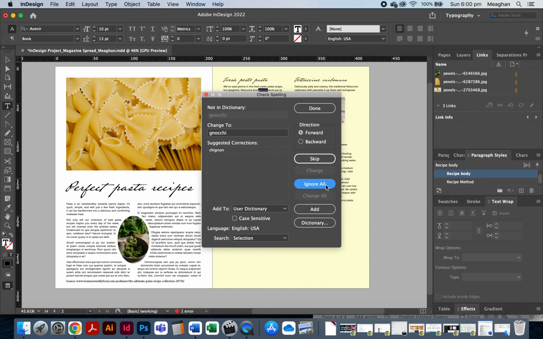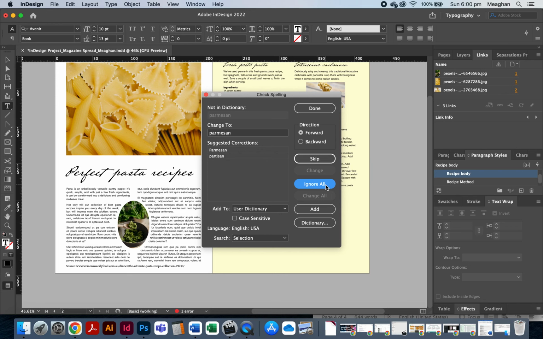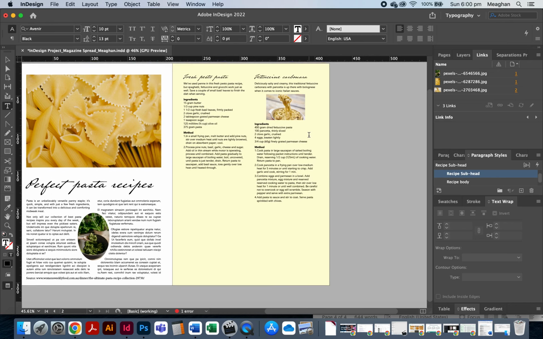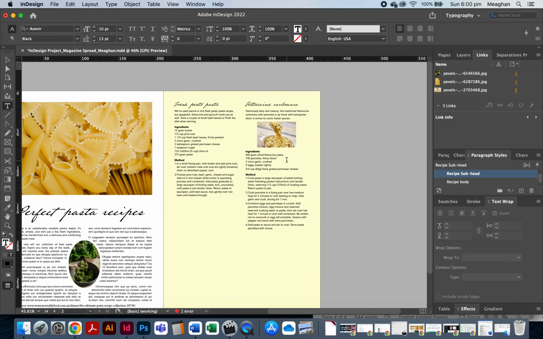So ignore all. It's also saying knocking is wrong. I'm going to say nope, that's right to me. Ignore all. Parmesan is also correct. It's not doing a very good job so far. Milliliter is saying it's incorrect because it's the USA spelling, so I'm ignoring that. And then it says it's complete. So this is a good way to just check your spelling.